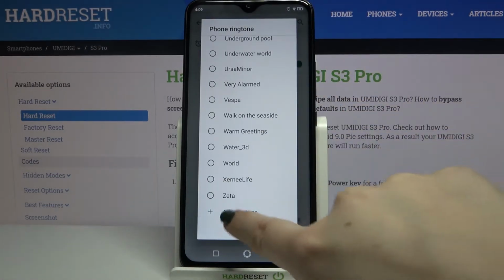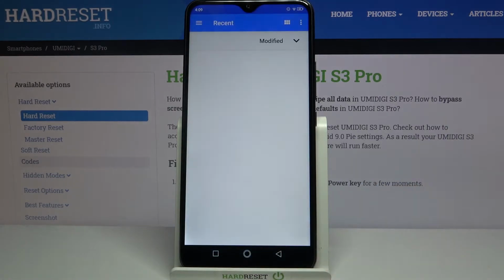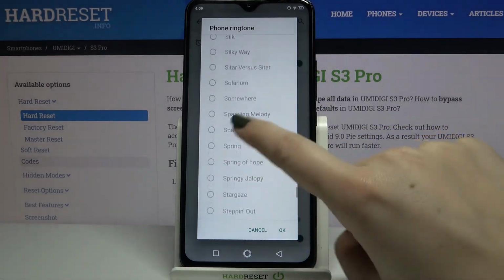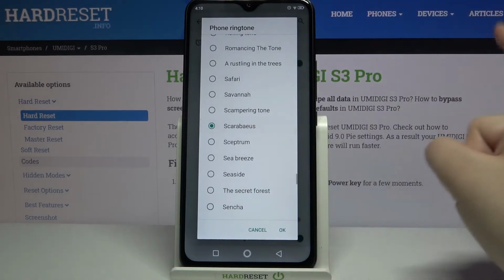And at the very bottom, we've got add ringtone option, and after tapping here, you will be transferred to your files, and if you will have any compatible ones, you will be able to choose them and set them as a ringtone. But let me get back, and now in order to listen how the particular one sounds, simply tap on it.